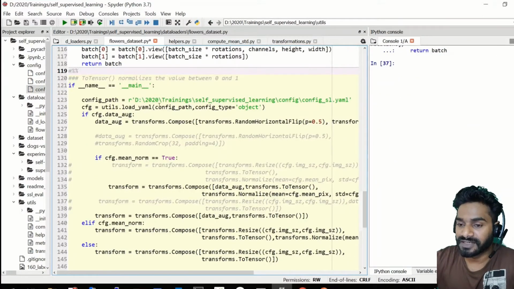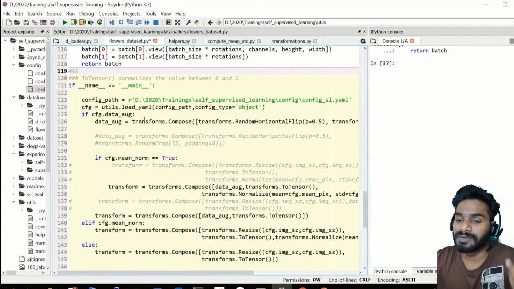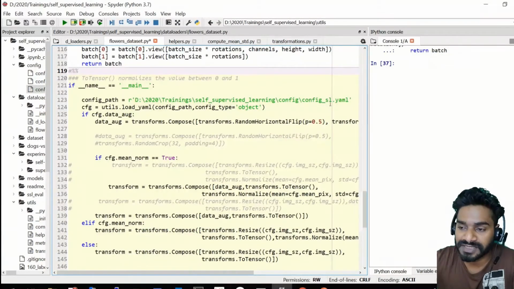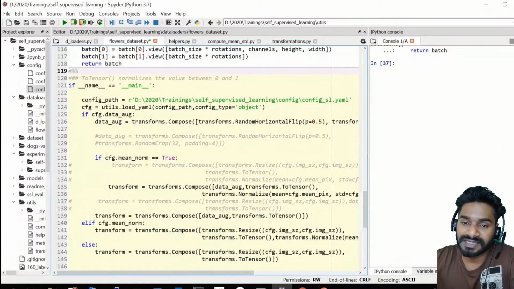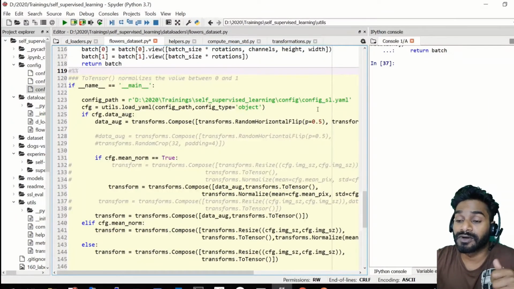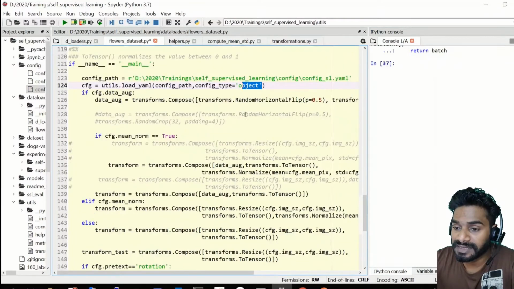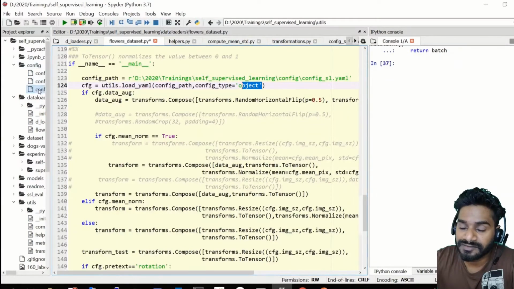Now this is the main function. Once we've defined the function, we'll be calling it. So the config file which I am giving, first I'm just giving the supervised config just to show you how the supervised data loader will look and how this Rotnet data loader will look. And I'm loading this YML file as an object. And then these are some transformations that I'm defining. Again, this cfg.data augmentation will be taken from the config file.